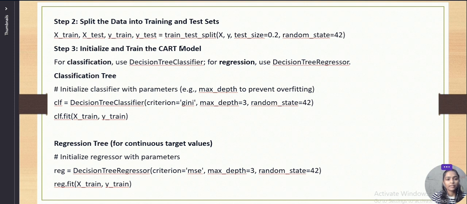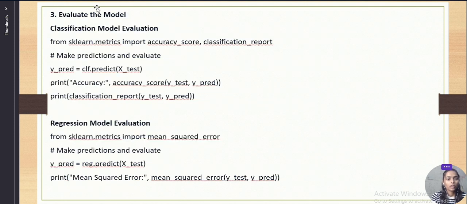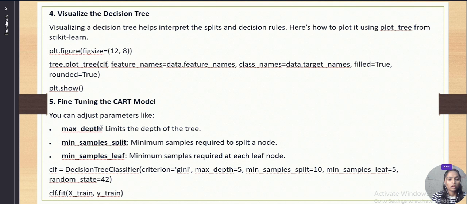Now initialize and train the CART model. So this is for the initialization purpose. Now regression tree for continuous target values. Third step is to evaluate the model. Classification model evaluation, and this is for regression model evaluation.